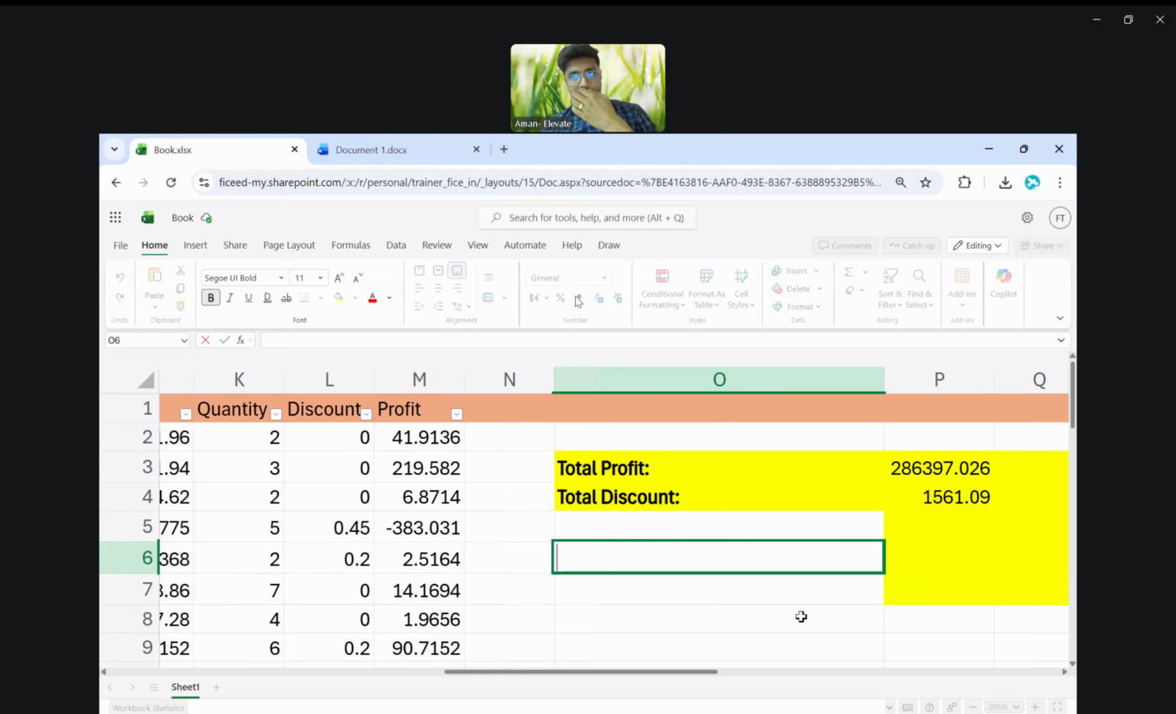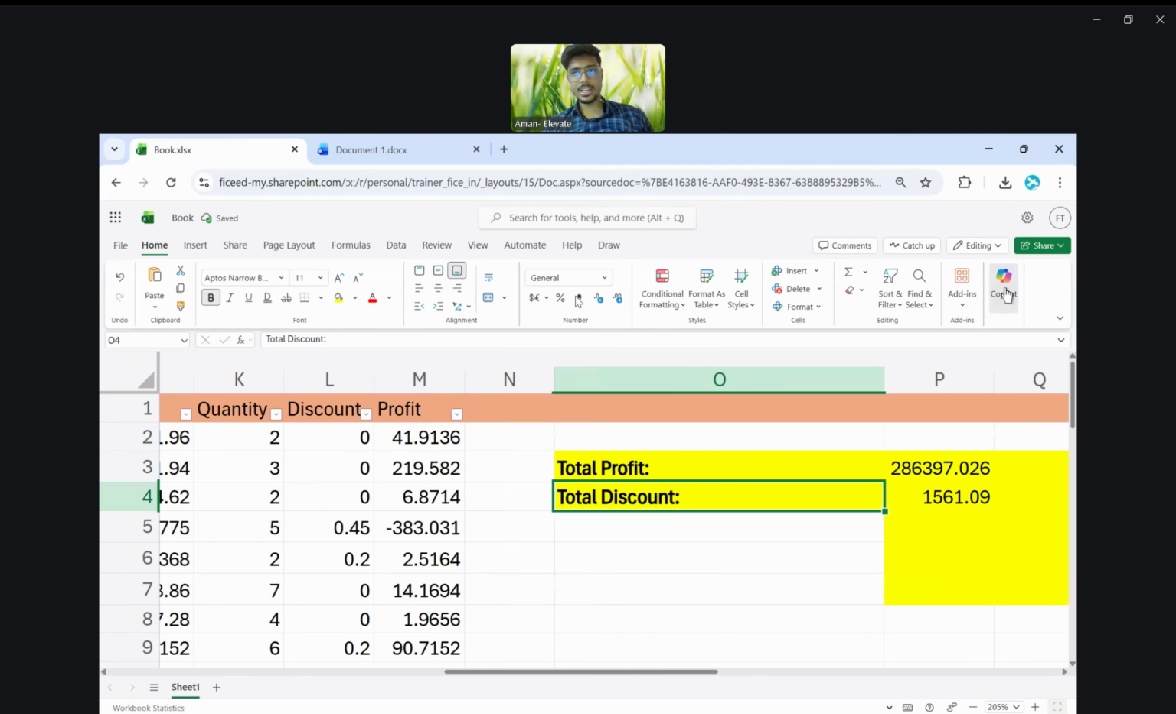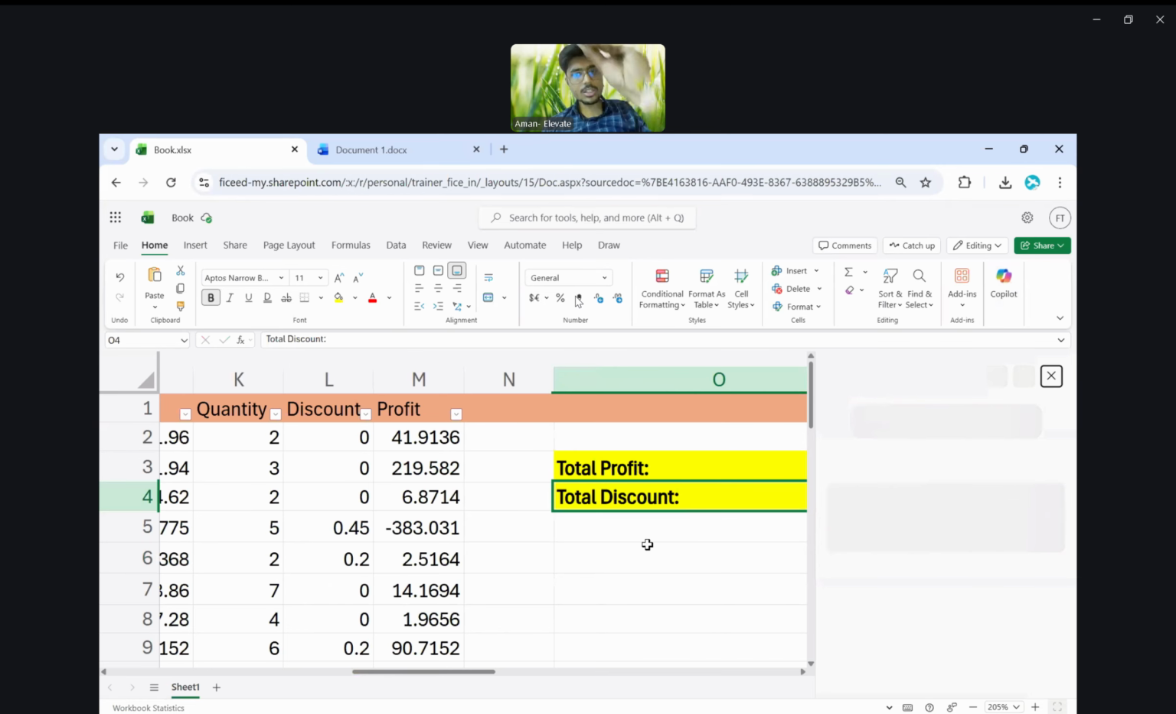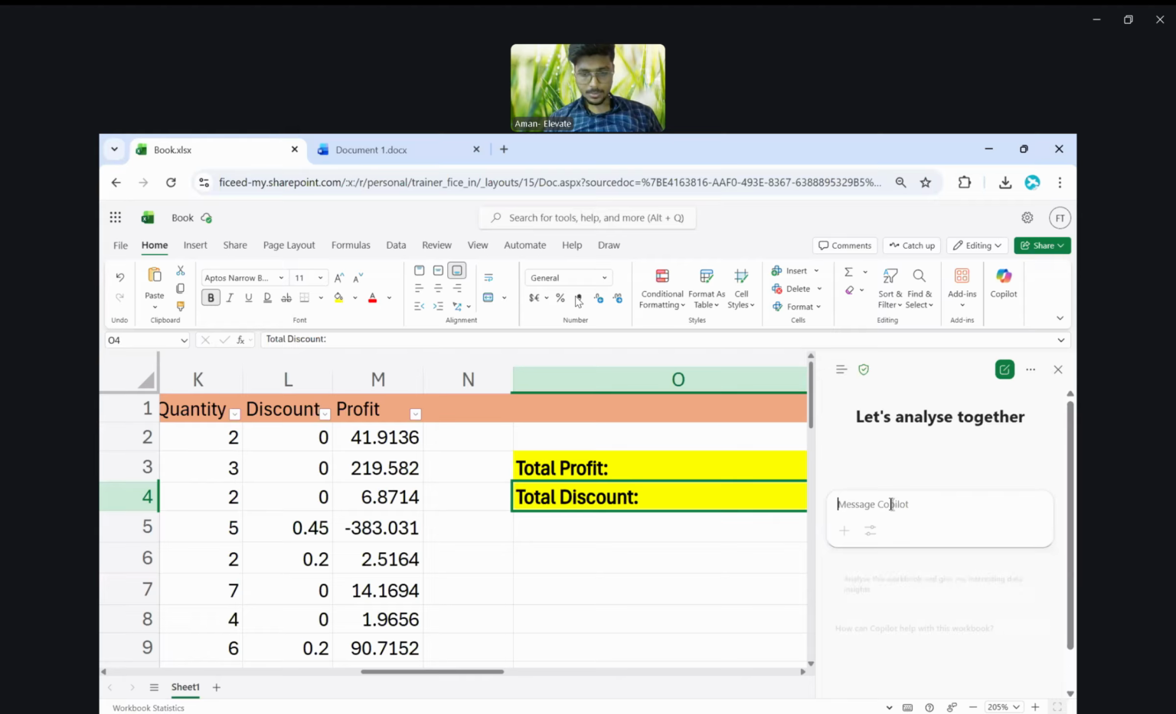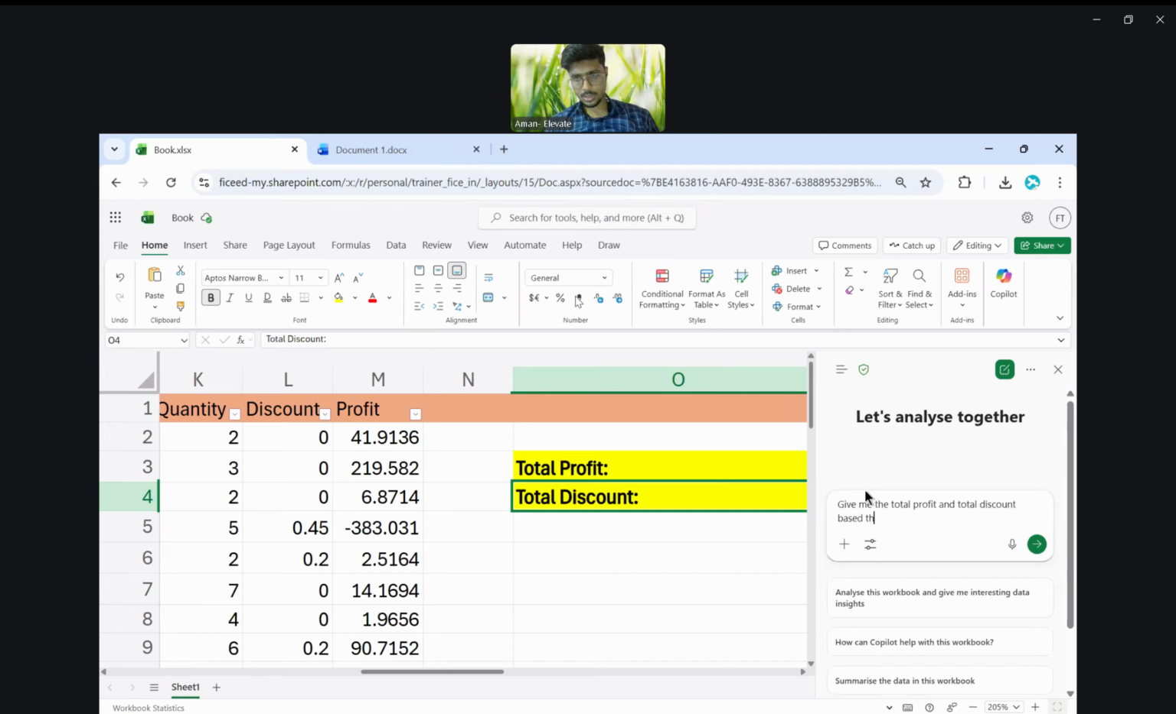So what if we directly use Copilot instead of writing a single piece of code? What if I simply say, "Hey Copilot, give me the total profit and total discount based on the given data." Let's ask.